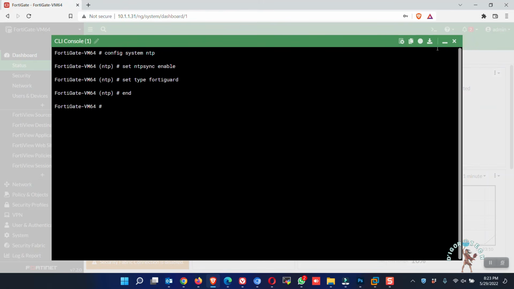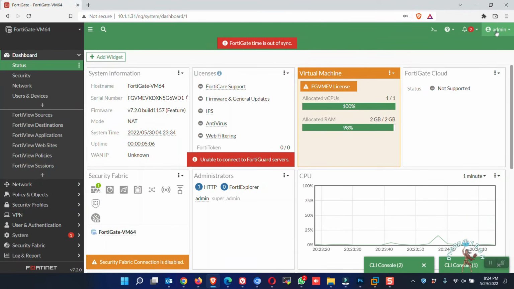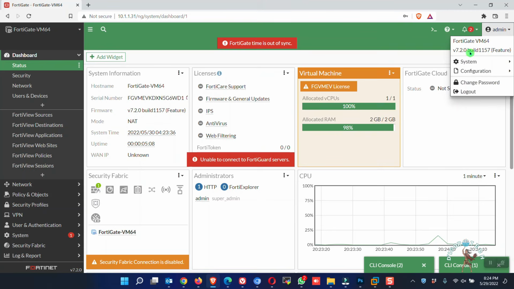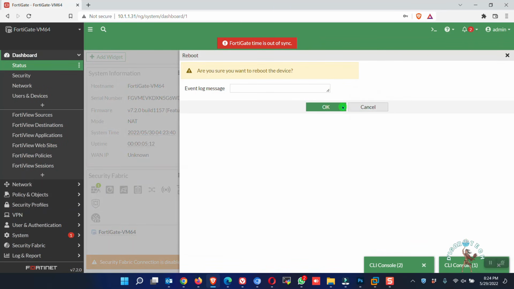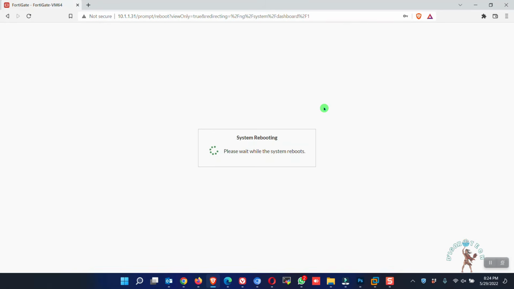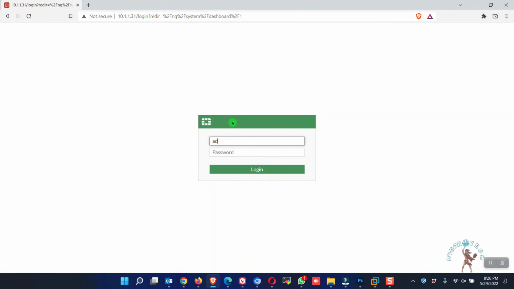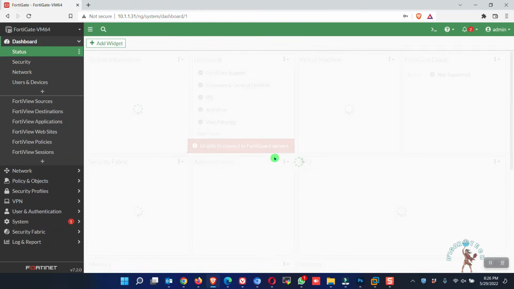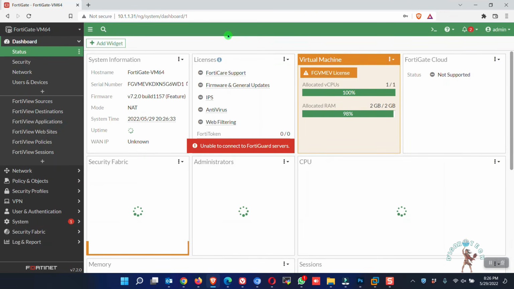Next is to reboot the virtual machine. Click on the admin user. Hover your mouse cursor to System. Choose Reboot. Click OK to proceed. Wait for it to reboot. You may log in again. Notice that the error has been resolved.